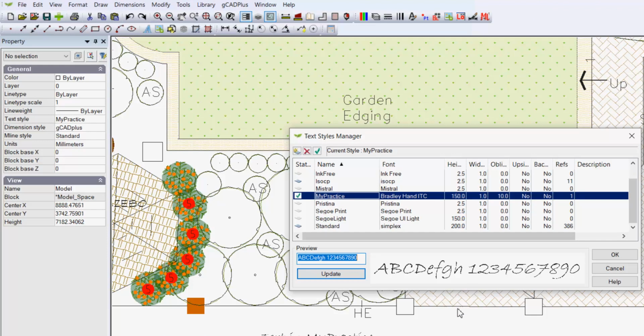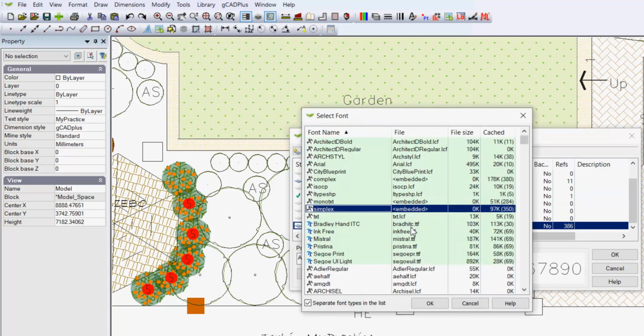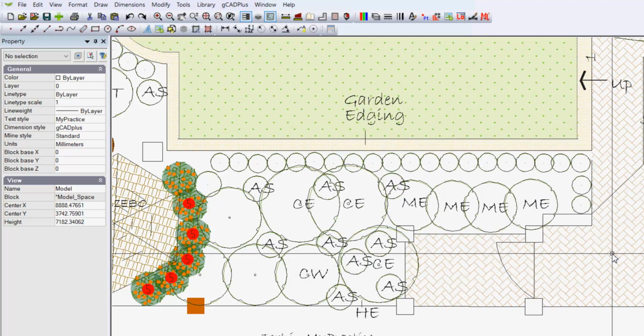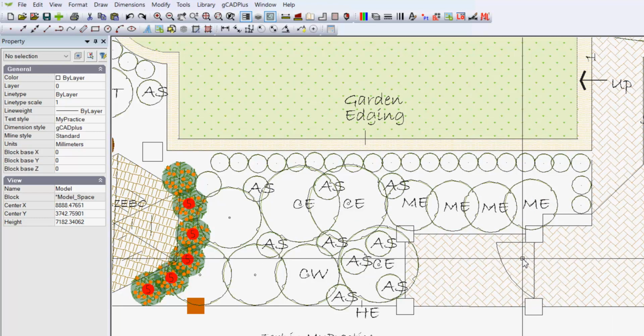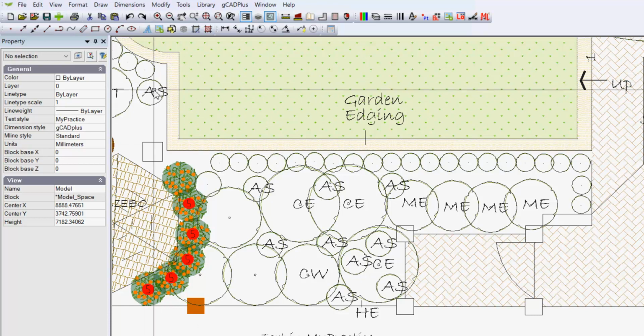There's a very easy way to do it. We could say we'll pick simplex and we'll set simplex now to Bradley and ITC, and we'll OK it. What that will do is redefine the style standard and use the Windows font, and there we are. So we have replaced our standard font with our hand lettered font, and I'm not convinced that that's a particularly nice font, and I've got some others here.